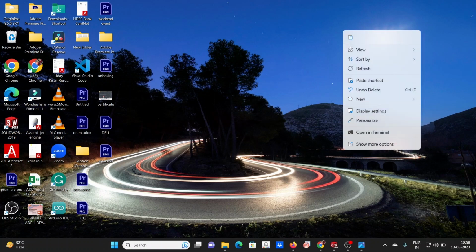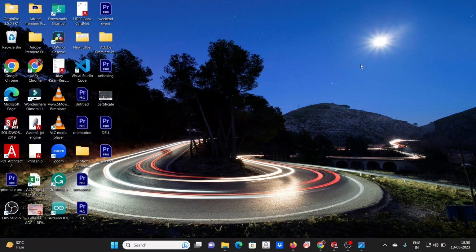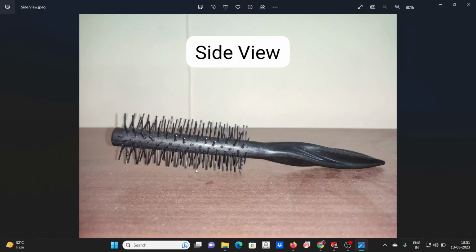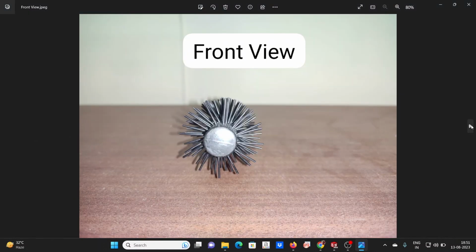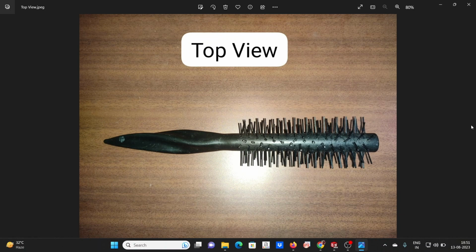So hi guys, today I'm going to make a hair roller in 3D by using SOLIDWORKS. Yeah, this is the front view, this is side view, and this is the top. So now we are going to make my hair roller 3D by using SOLIDWORKS software.